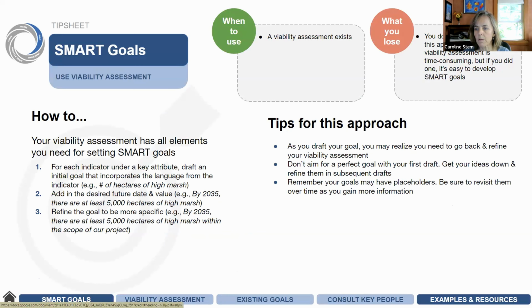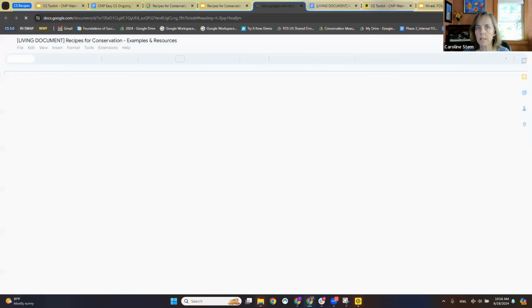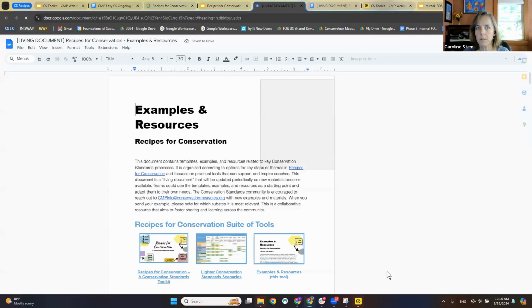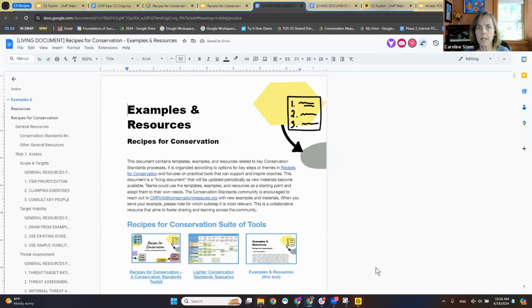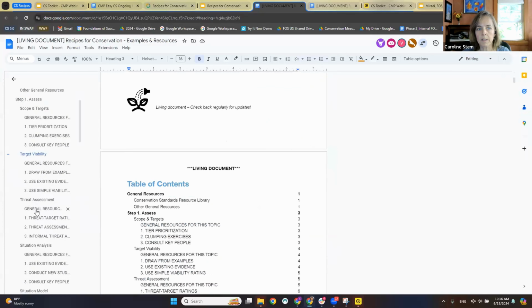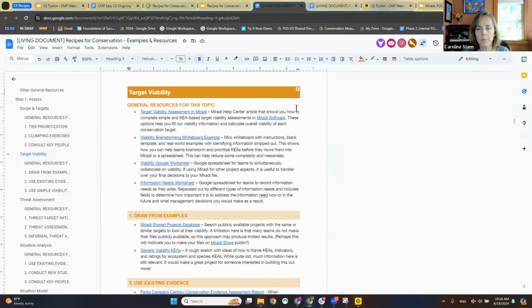But I do want to click over here to the examples and resources tab. This is where we're going to be spending our efforts today. From there, we've got a menu over here, and I can just go straight to target viability. I think it probably should have directed you there, but there's a lot of internal links, so not everything's perfect. And if you do notice anything that seems like it's not quite right, you could just let any one of us know, or even just send a general email to the CMP info, and that will get to us as well.